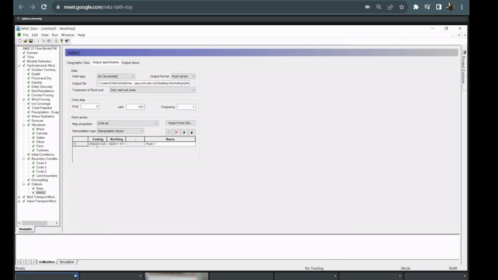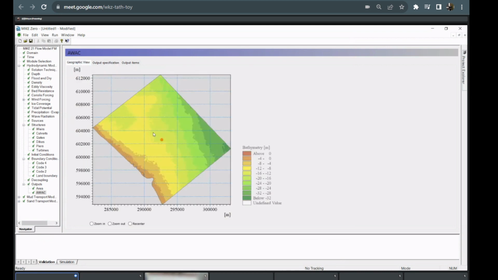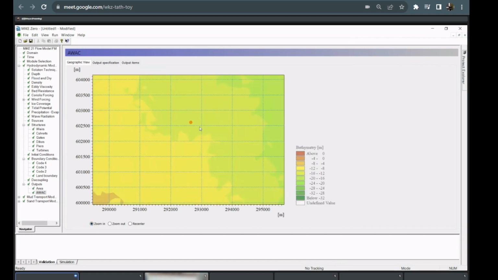If let's say you have two averages, then it's okay to create another new one with this icon, insert. Then just name it average one, average two. After that, to validate whether the point is correct or not, go to the geographic view. Then it will show you the point here. For example, you can press zoom in and it will zoom in. Is this point correct here? If it's correct, then you can proceed.